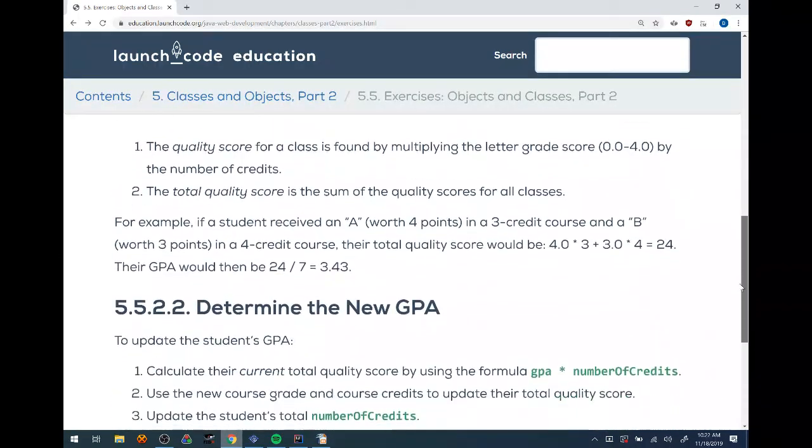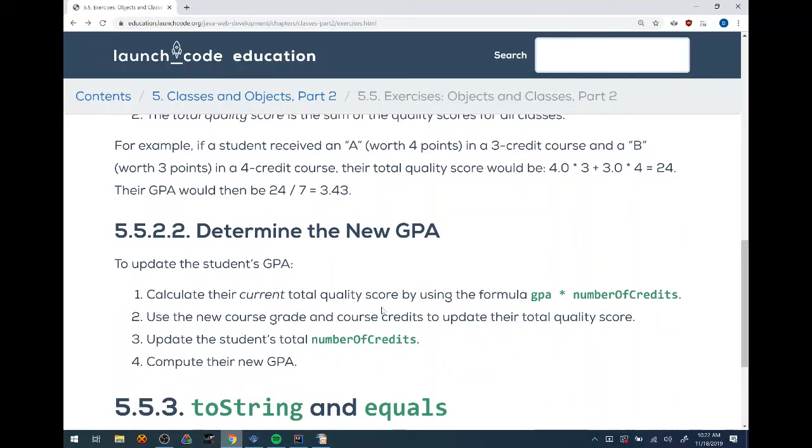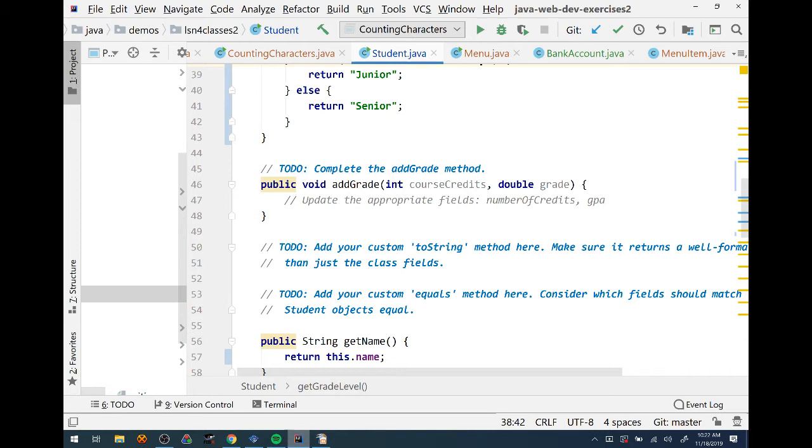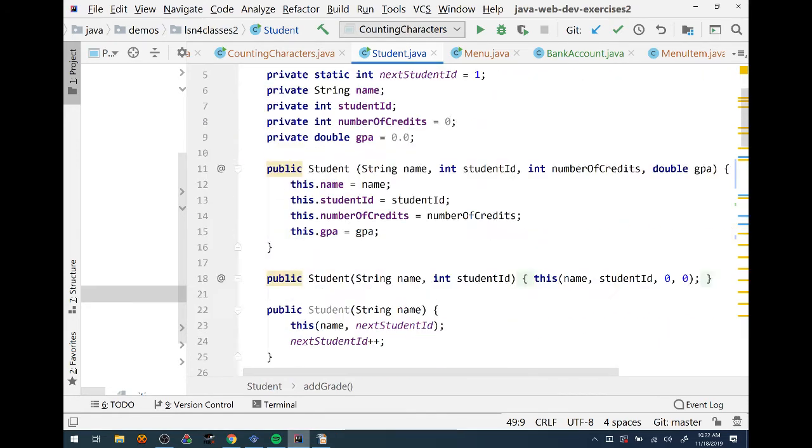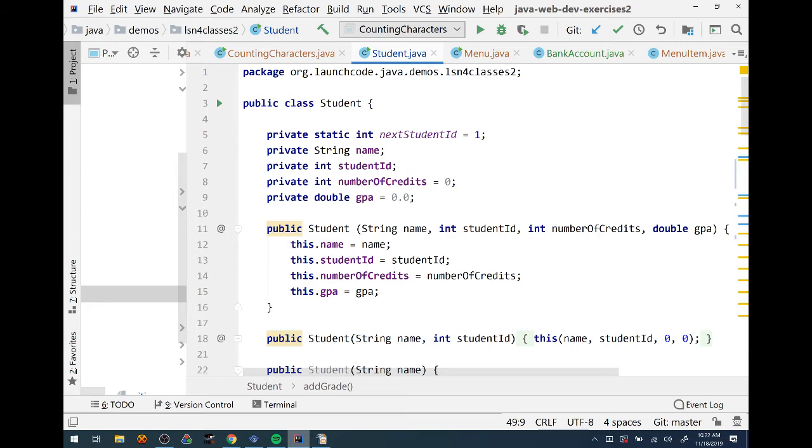And actually, here's a good step-by-step. It's actually giving us step-by-step exactly what we should be doing here to compute the new GPA. So I need to multiply the GPA by their current number of credits. That's going to be called the quality score. And what's the type of that going to be? If I multiply GPA times the number of credits, what's the type going to be? It'll be a double because GPA is a double.